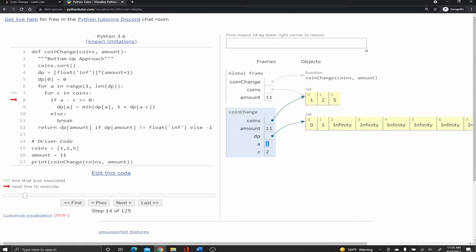This else is just to optimize our code, since we know this array is sorted. If we get to a point where we can't take the coin out, there's no point checking the next ones. We just throw everything else out and skip. So we're going to break out of this loop and start back over at A. That's what this break statement does. Let's see it happen. Okay, boom, we broke out.